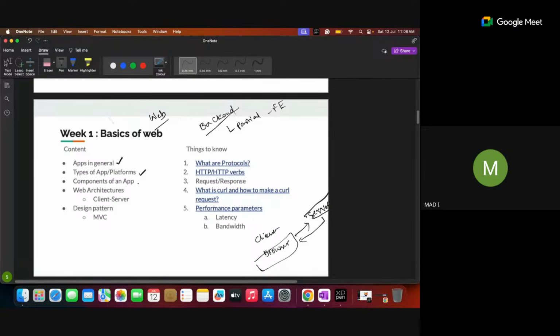The major components of the app in week one: we are working with the backend and front end, and how the client and server communicate. There is a request procedure, and the server returns a response. The response comes in different varieties. Sometimes it returns a PDF file, sometimes a web page, sometimes JSON data. So in web architecture, we work exclusively with client-server.